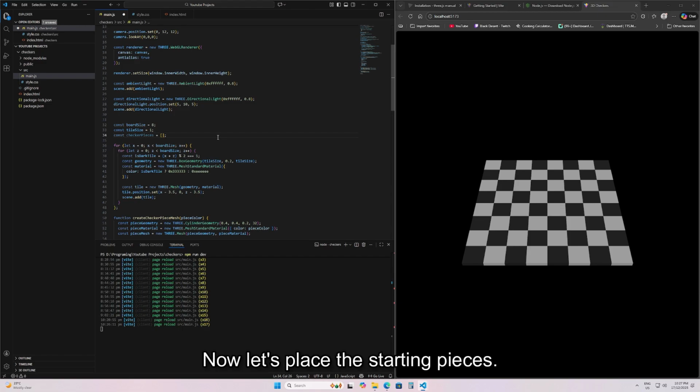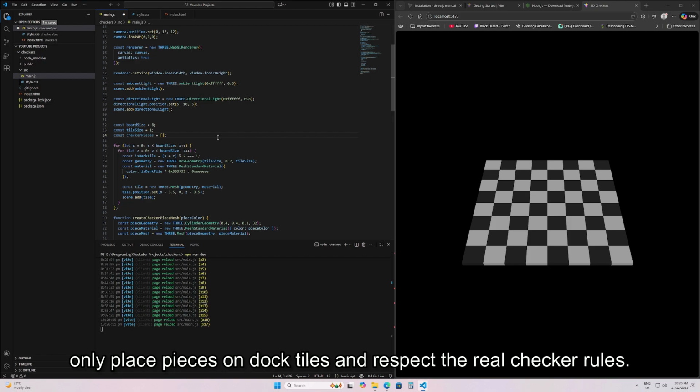Now let's place the starting pieces. We will use the same board math as episode 2, only place pieces on dark tiles and respect the real checker rules.